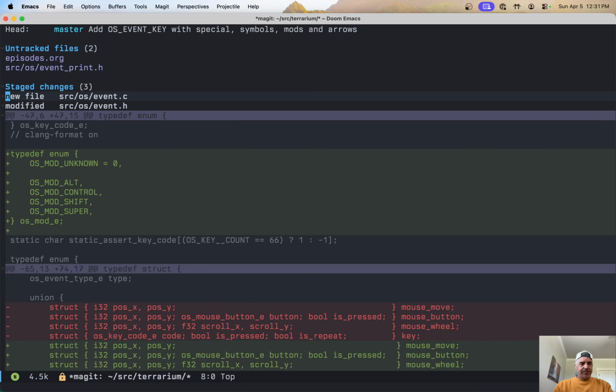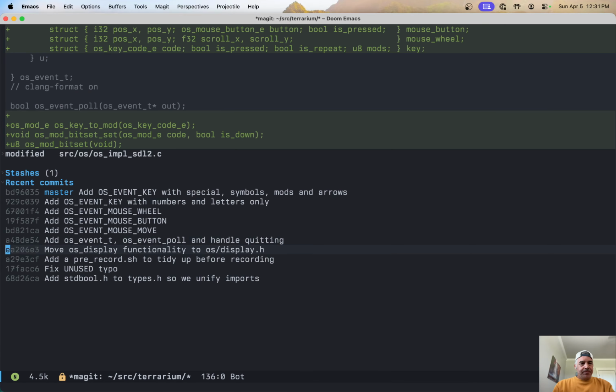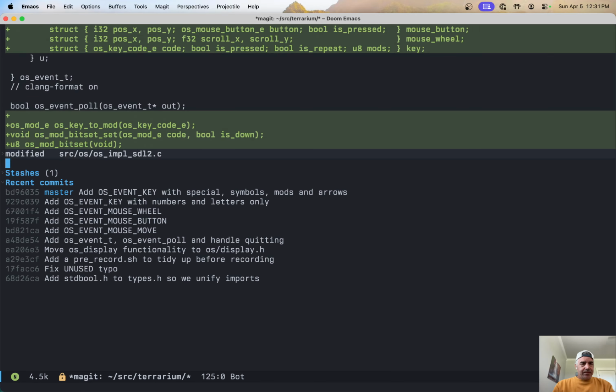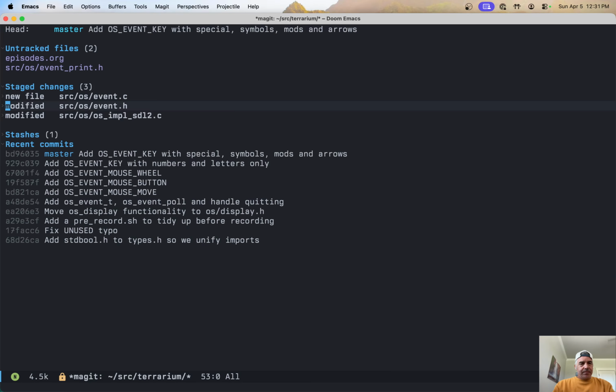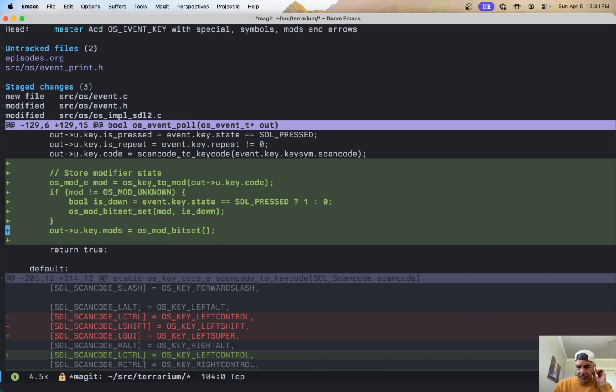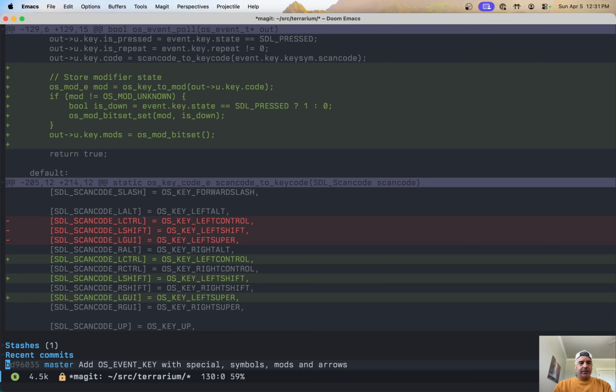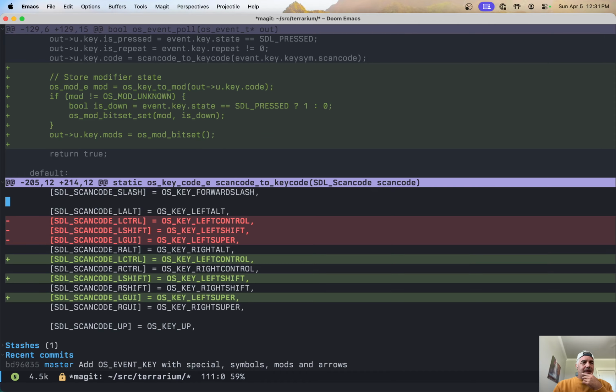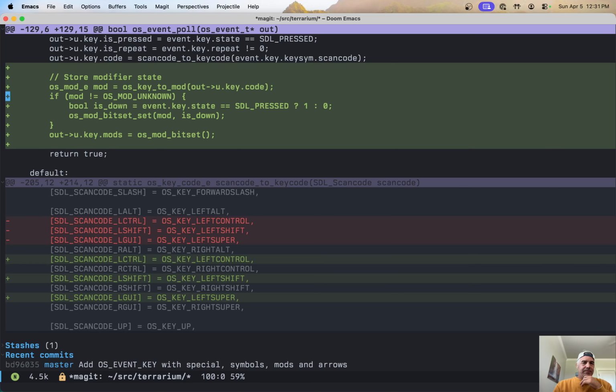More cleanup. The implementation, we're storing it, and then all we're doing here is reordering something to be more consistent. OS mod bit set. OS key to mod. OS mod bit set set. Bit set set is a little unfortunate, but I think it's fine. Is bit set the proper terminology? I think it is.